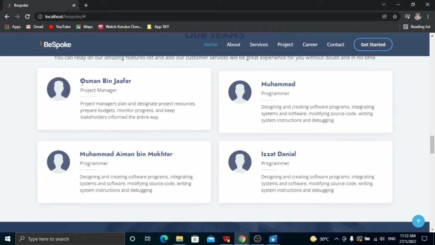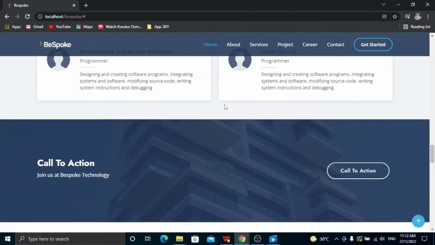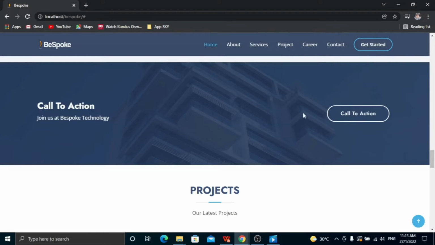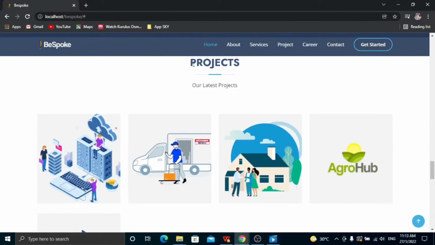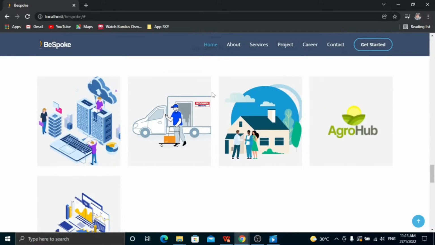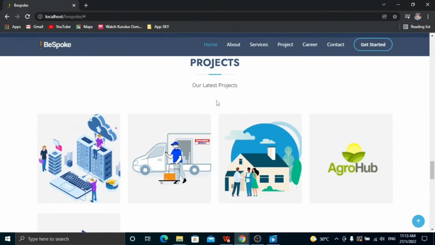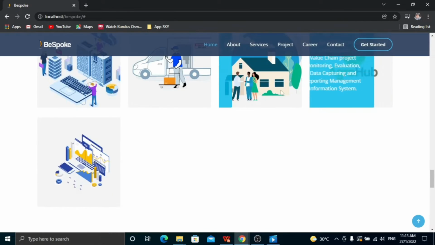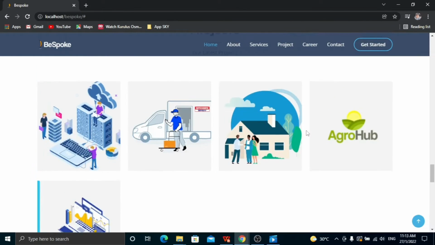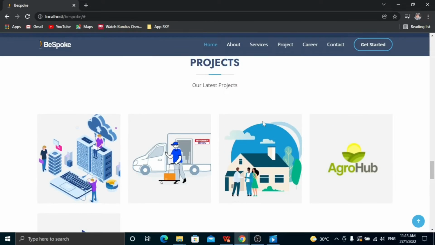As you can see, the project manager and the description and the name of them. So next is the call to action section. If you press it, you will go to the career page. Okay, so for the project, you can also read the description by hovering on top of the image. Okay, that's it for project.